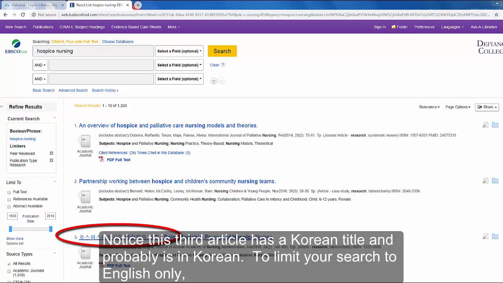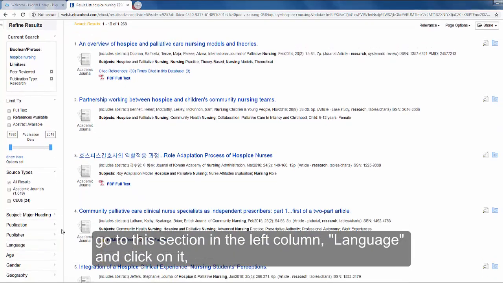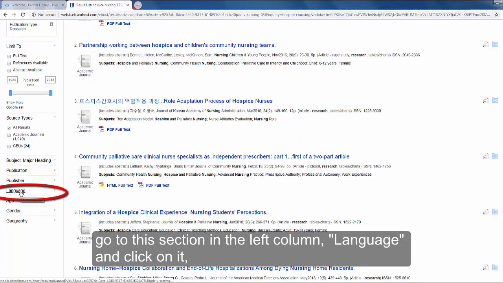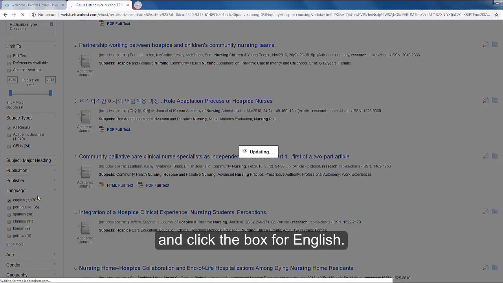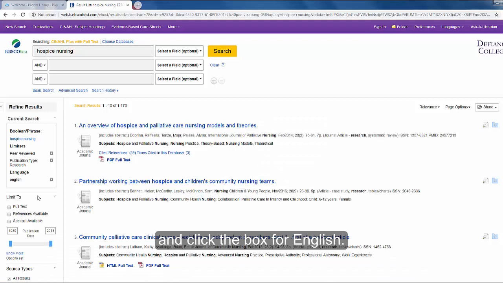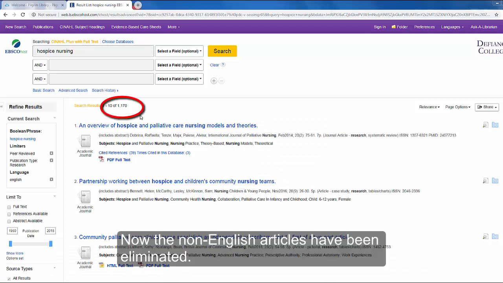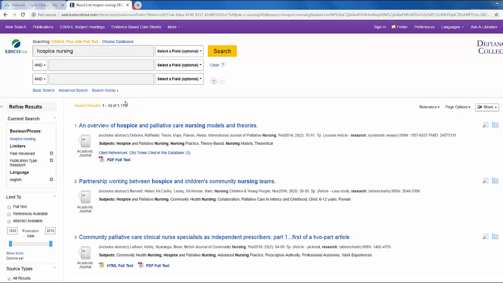Notice this third article has a Korean title and probably is in Korean. To limit your search to English only, go to the section in the left column, Language, click on it, and click the box for English. Now the non-English articles have been eliminated.